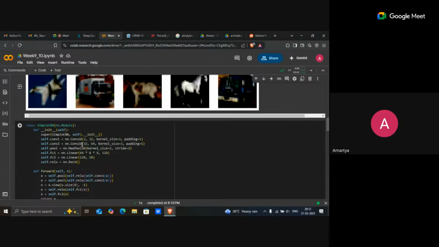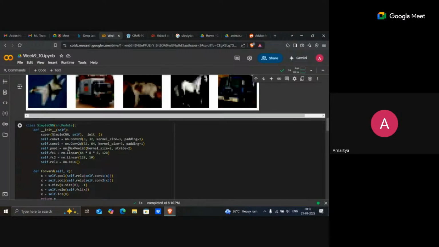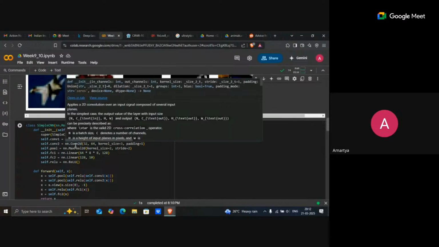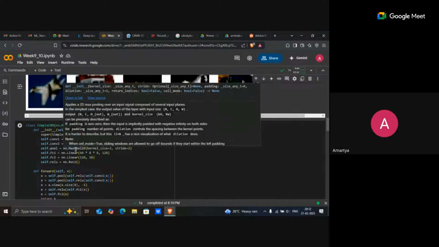So as you can see, this is the class for the simple CNN model. And this is the convolution layers, so here I have kept two convolution layers. And this is fc1. Fc1 means this linear layer, this is fc2, the second linear layer, and this is the pool function. I am performing a max pool over here.